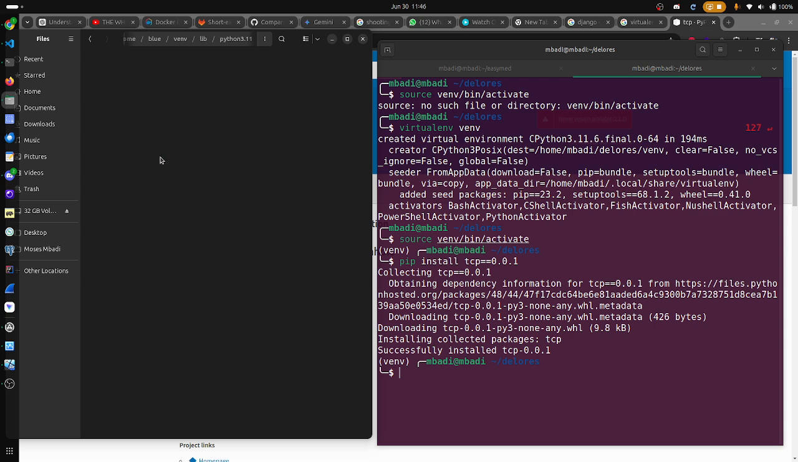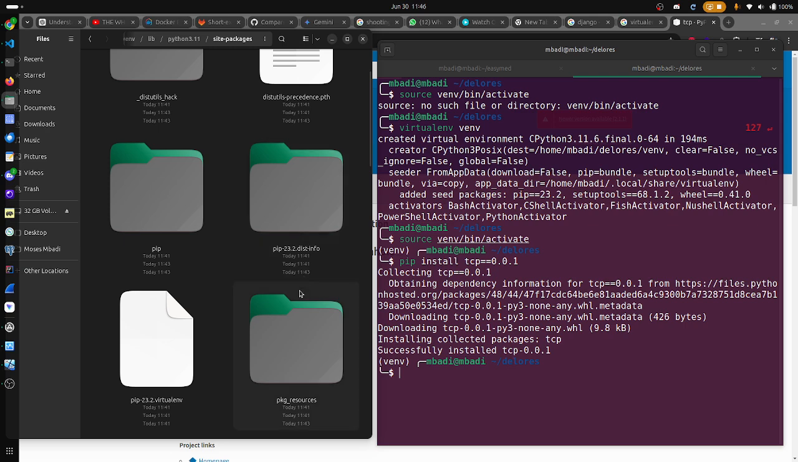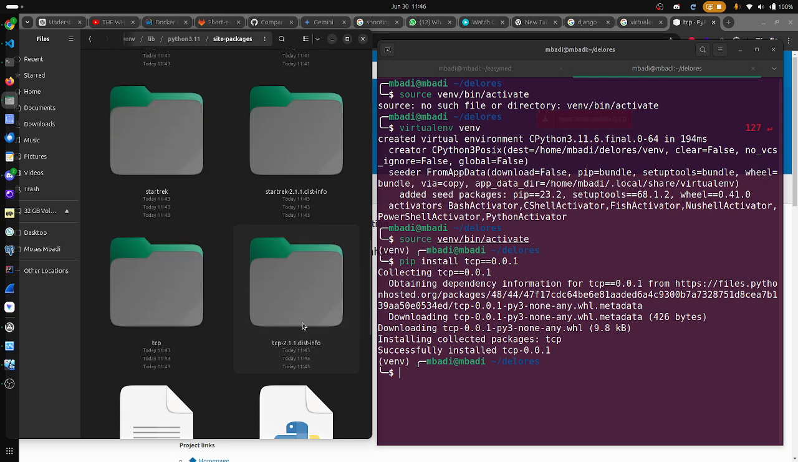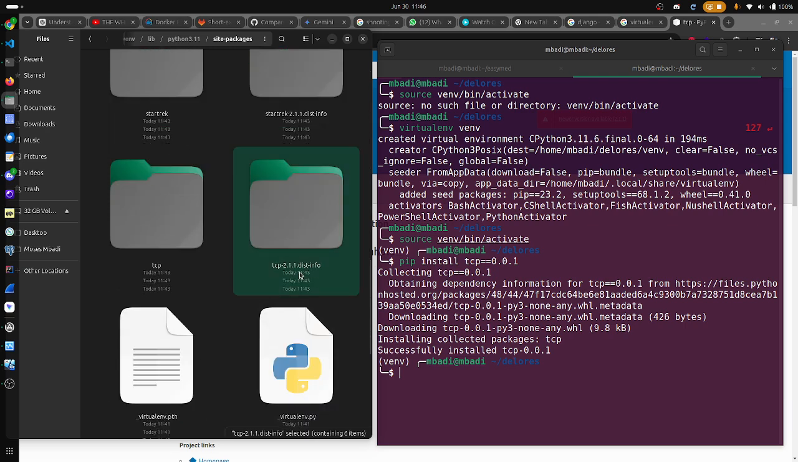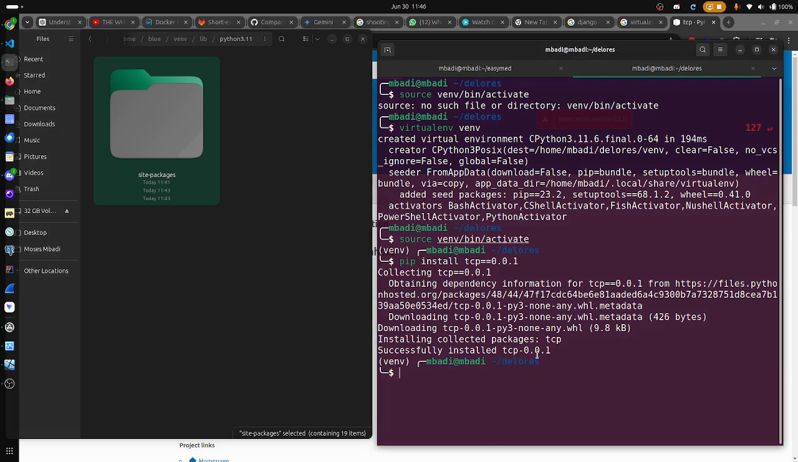Now, if you wanted to write software in the other environment, as you can see here in python site-packages, we've installed TCP version 2.1.1. So if you run software inside this virtual environment, it will use this library. If you run it inside the other environment, it will use version 2.1.1.